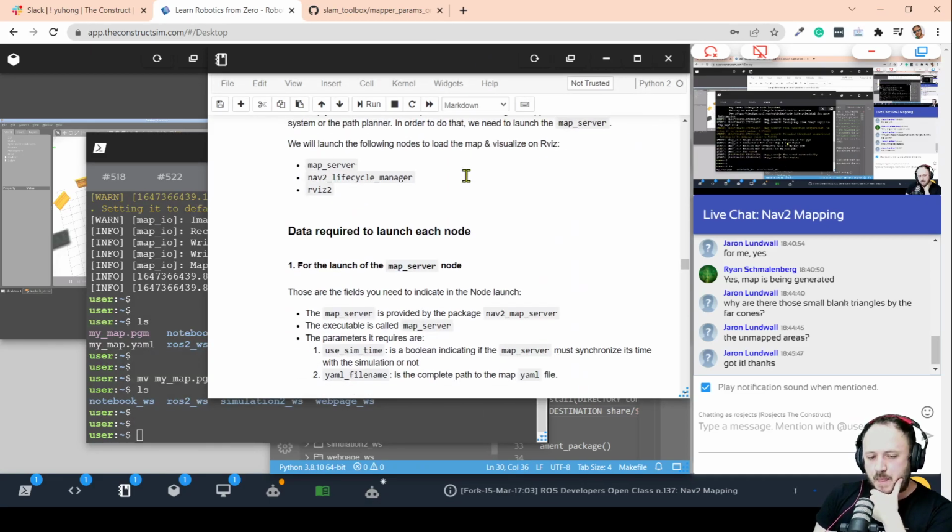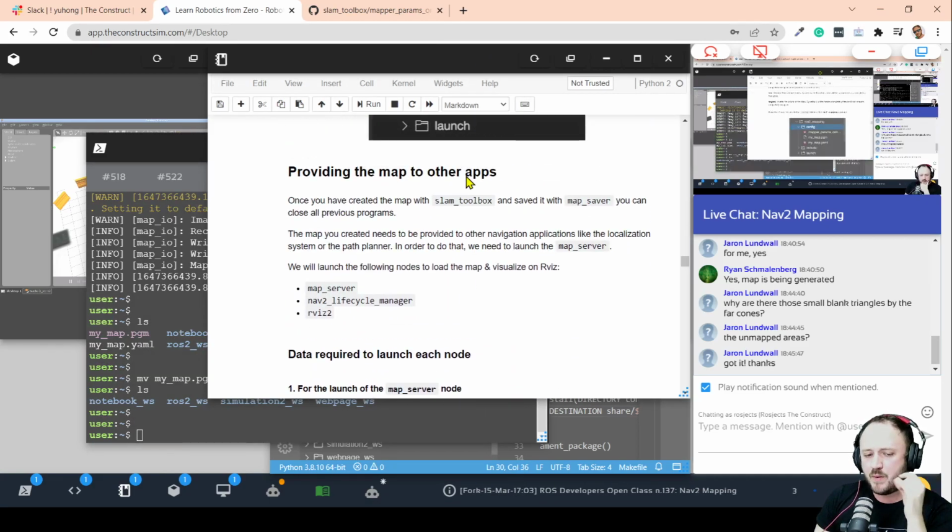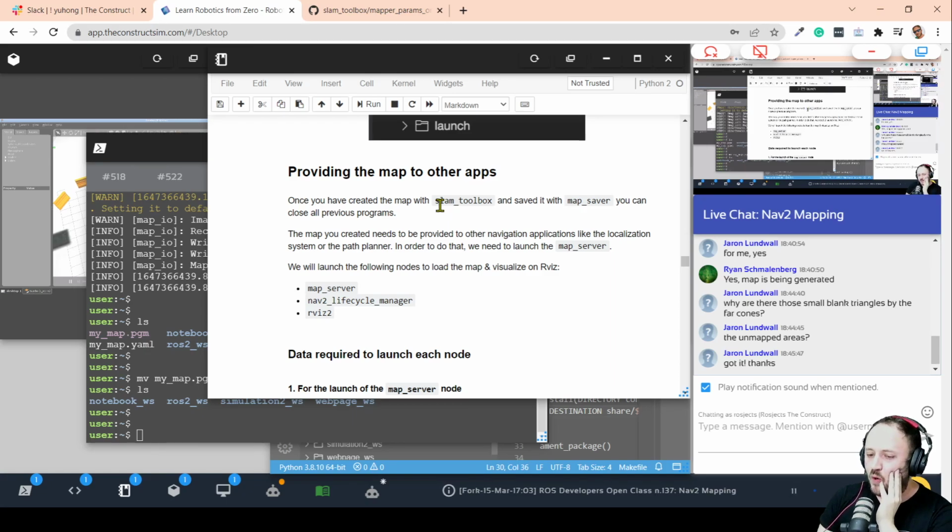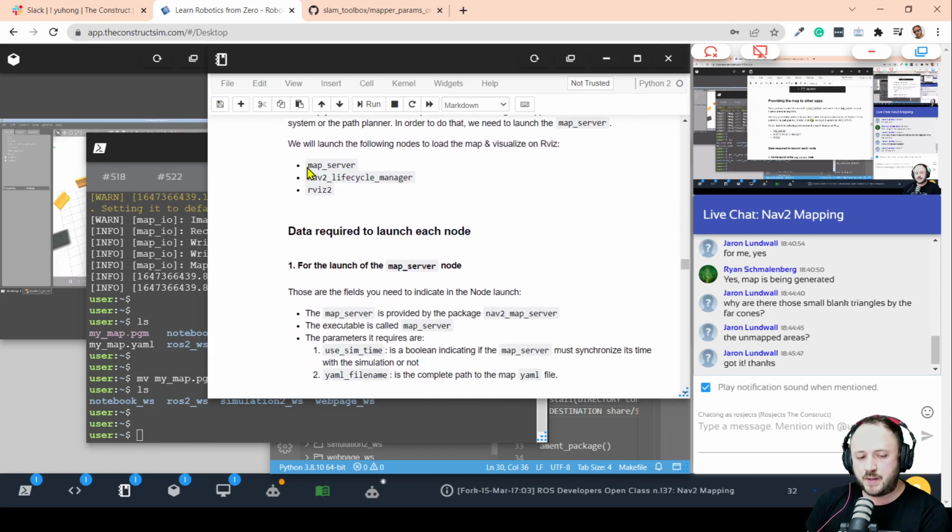Next step. So we have created the map, and we have saved our map. Okay, then the next step is how to provide this map to other applications. So now that we have created our map, this map is going to be used by other systems like the localization system, path planning system, etc. Then I'm going to need to provide this map to other applications, to other nodes. So how to do this? Well, for this I'm going to need the map server node again, and the Nav2 lifecycle manager.